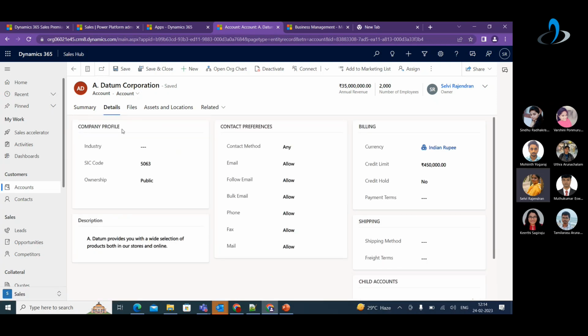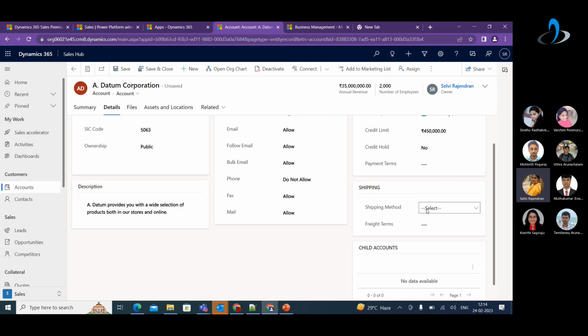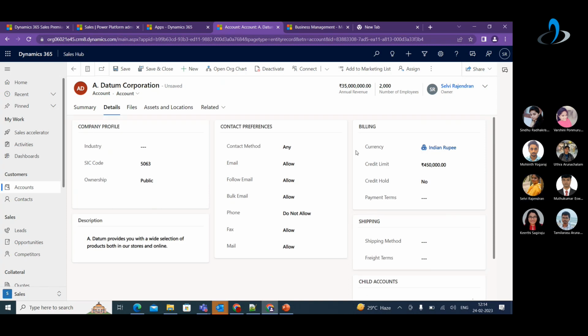Then if you click the details tab, you can see the company profile and contact preferences. If my contact's preference is only email, you can select allow. If I don't want anybody to call through mobile, you can set it as don't allow. This is the information about the contact preferences section. Then billing and shipping method and freight terms. You can check the fields one by one later, and if you have any doubts, let me know.